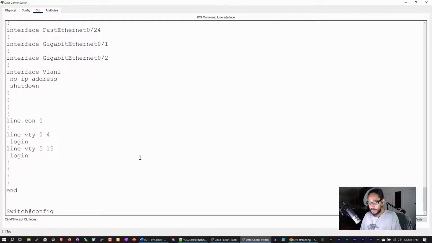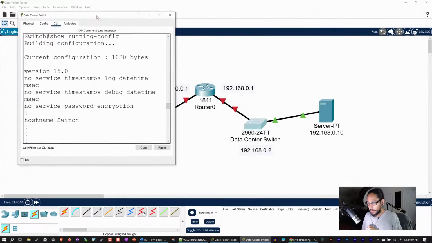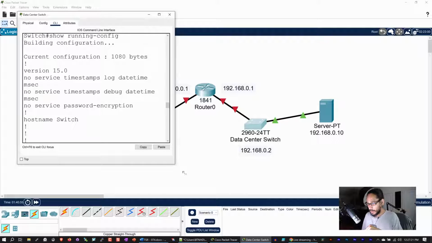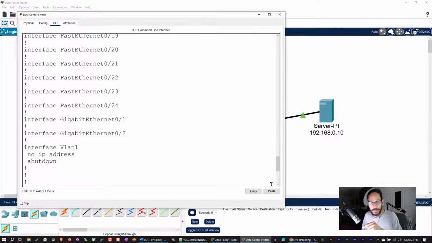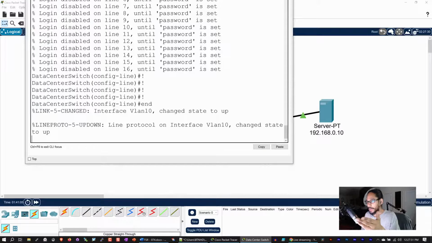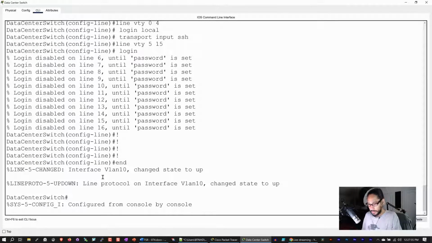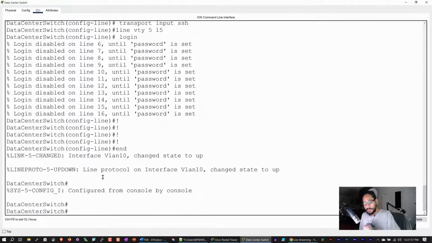But we need to get into config t, and then from config t, I'm able to hit, I don't know if you guys are able to see, but right here within Packet Tracer, it gives you an option to paste. So let's paste what we have in the clipboard. You just saw a lot of stuff happen. Awesome. Let's hit enter. Look at that. It changed.